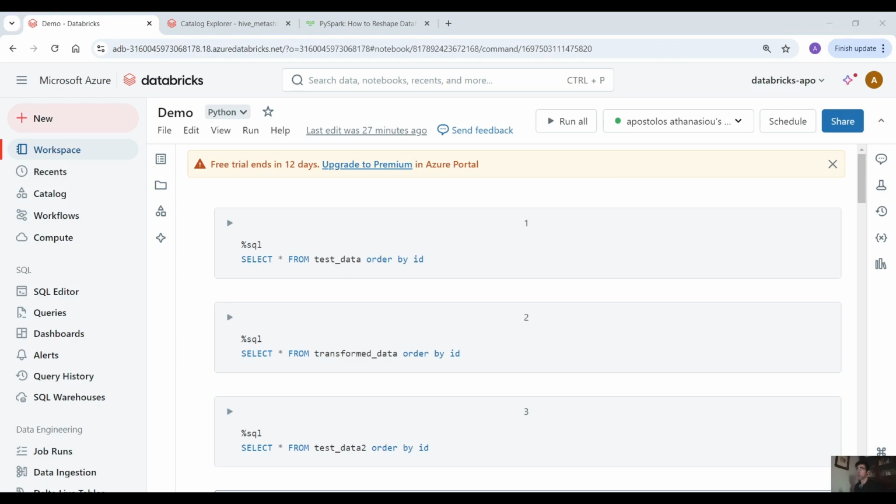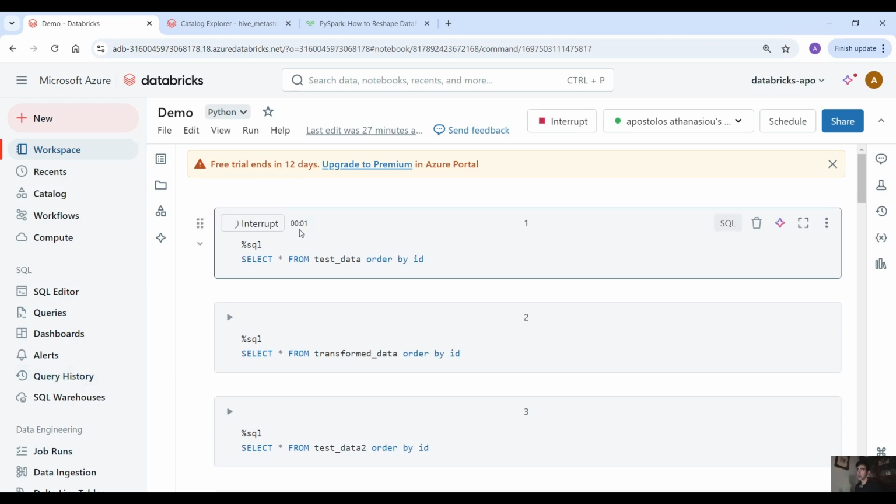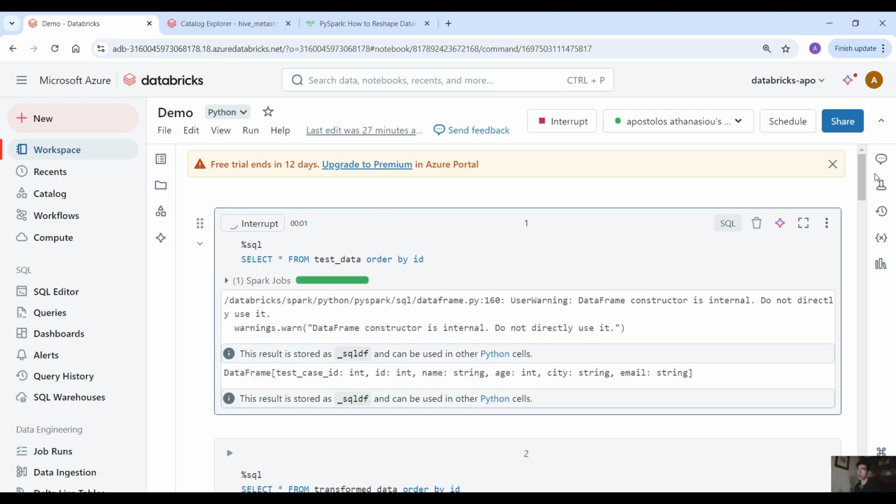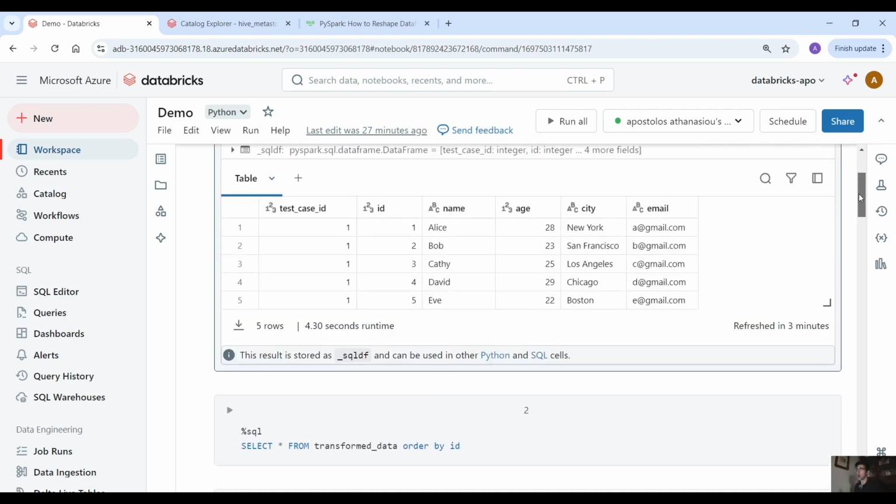In our example now, let's say we have two test datasets. The first test data is here. Let's see our test data. Let's say we have test case ID, and then we have these values here. You have ID, name, age, city, email, right? Okay, and as you can see, we have all those values here.